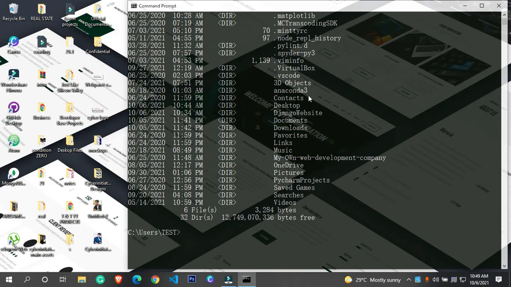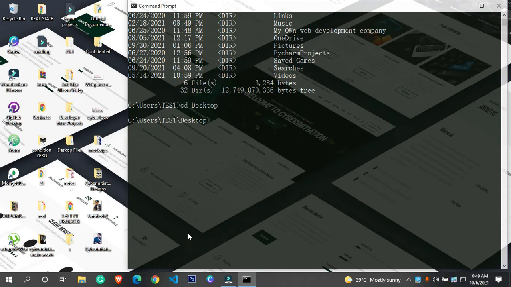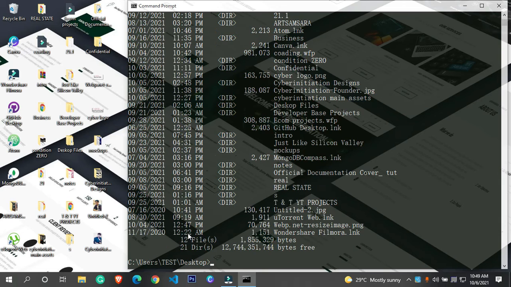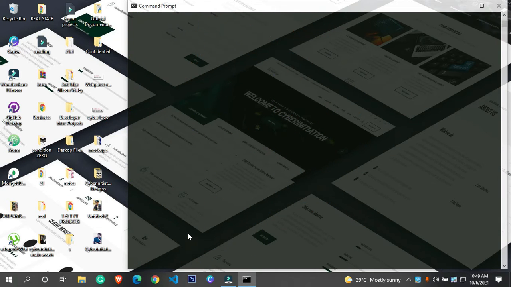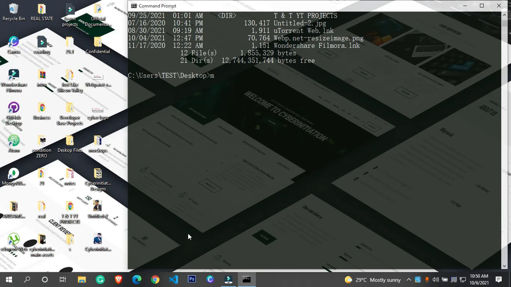After that, I wanted to create this particular project on the desktop, so I have to navigate to the desktop. Now I'm on the desktop. Type dir, and here you can see that this directory has these folders.